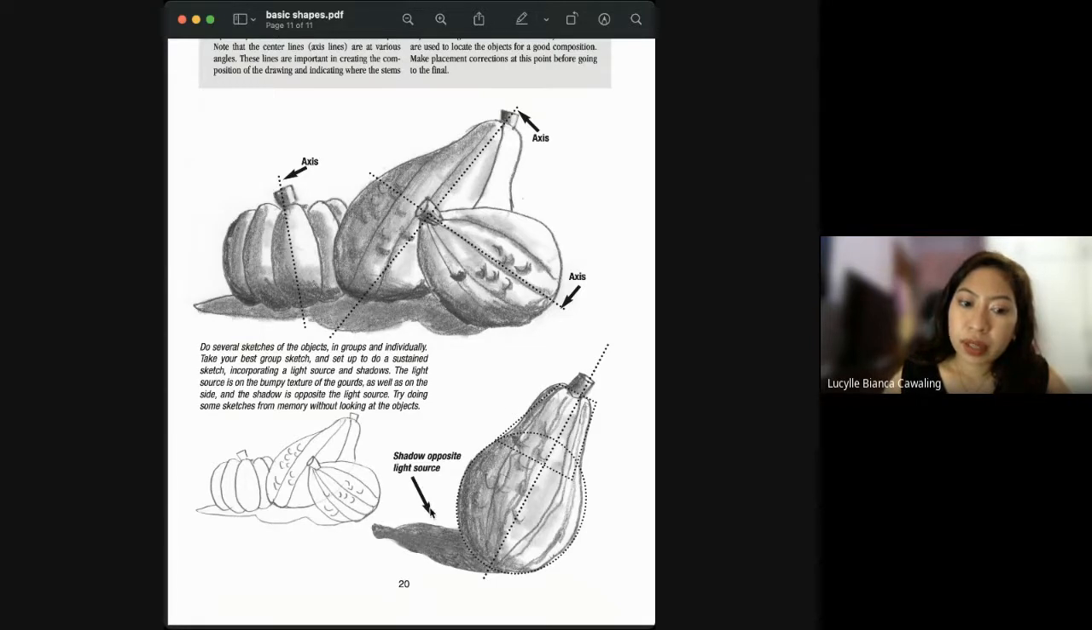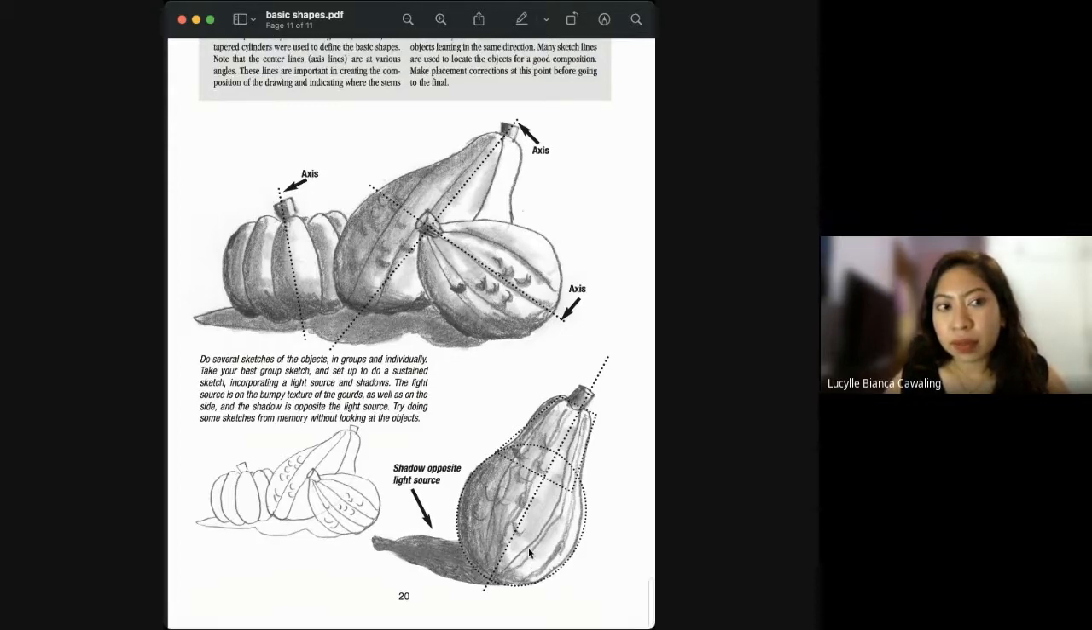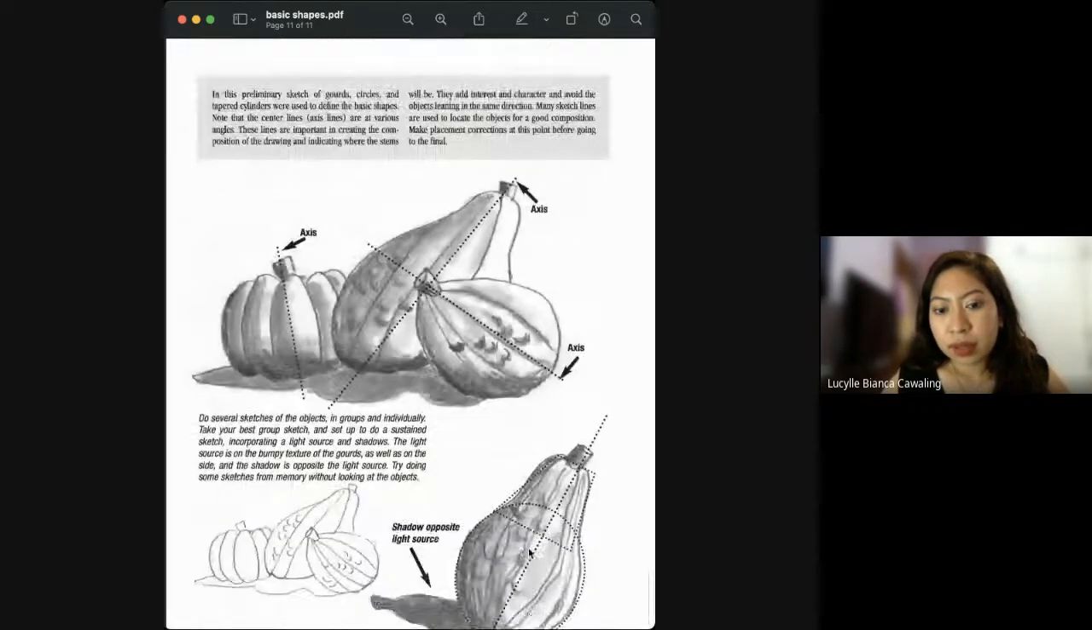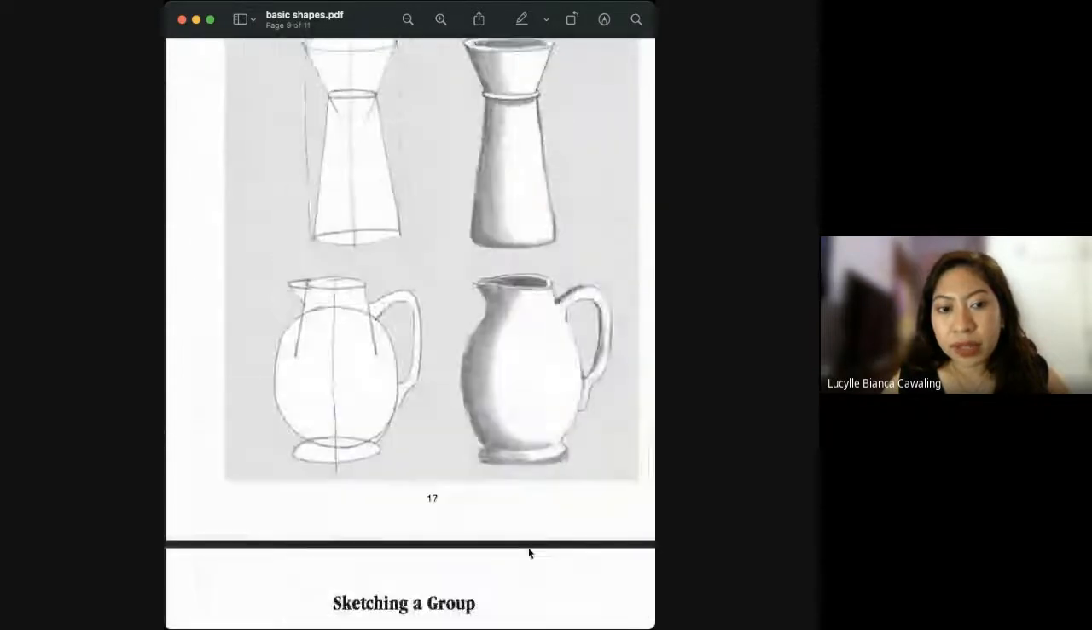And also the axis helps you determine your light source. For example, one half should be bathed in light and the other half will be bathed in shadows or tone, and on the other side there would be your shadow. So that is the use of axis. So that ends our basic shape lecture.